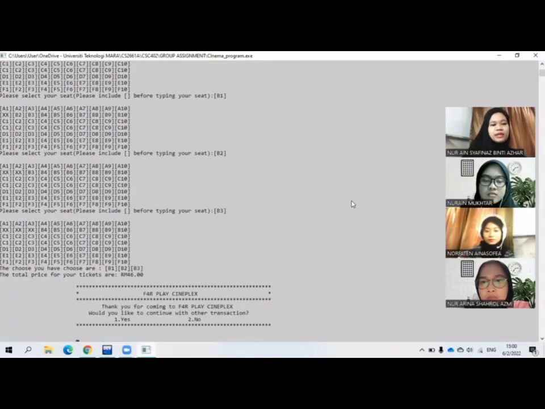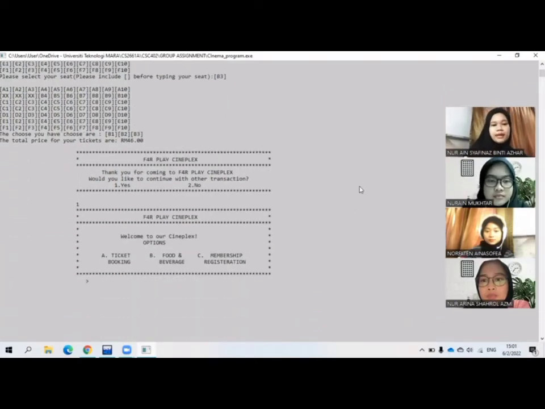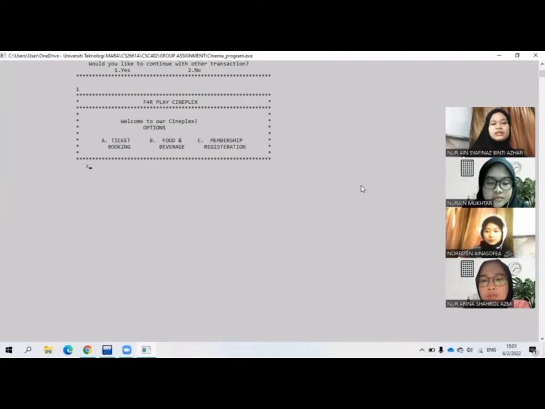Okay, so they will display which seat they have chosen and also the total price of the ticket. So now, let's say the customer wants to continue with other transactions. So we say yes, and it will display back to the first display, that is the menu option. And let's say if the customer wants to use B, the food and beverage section.